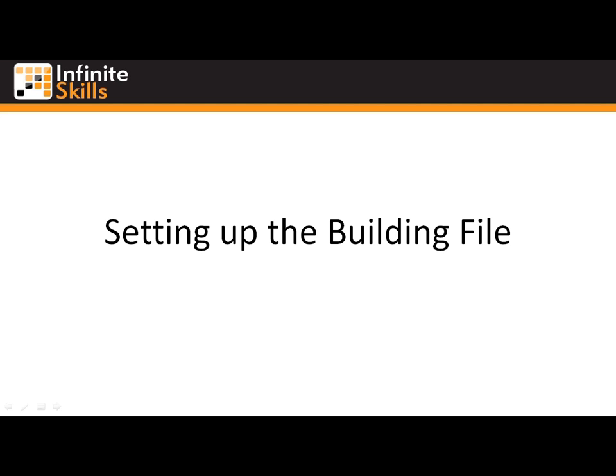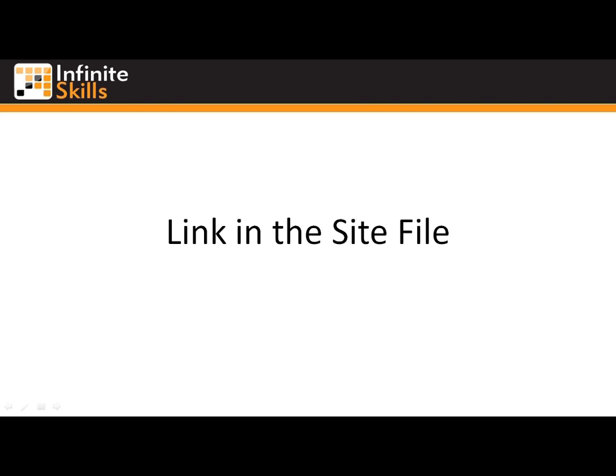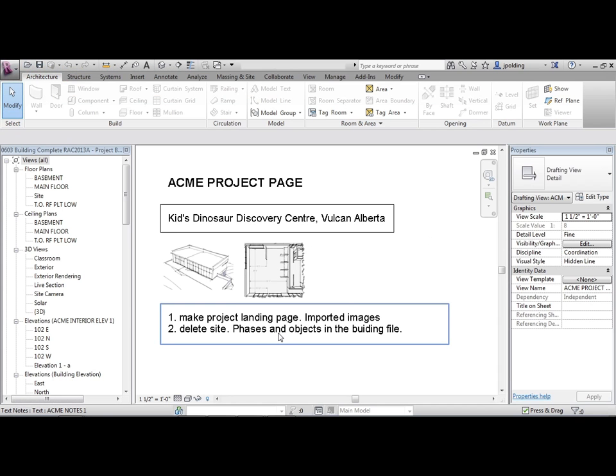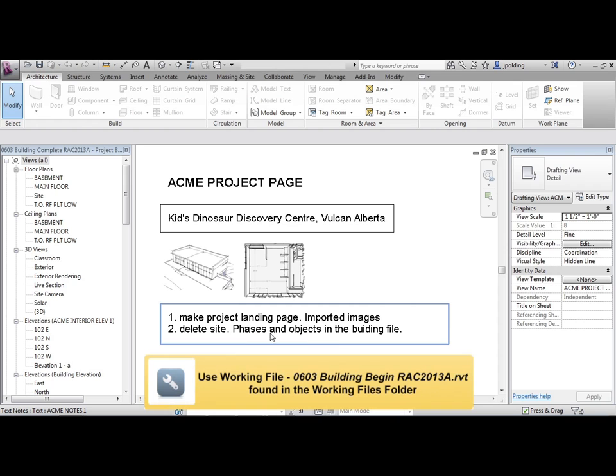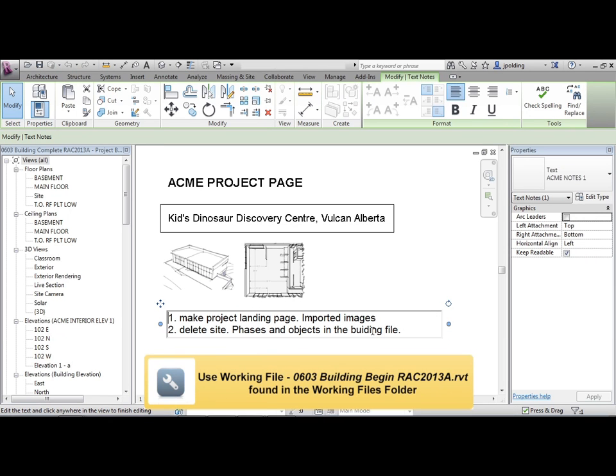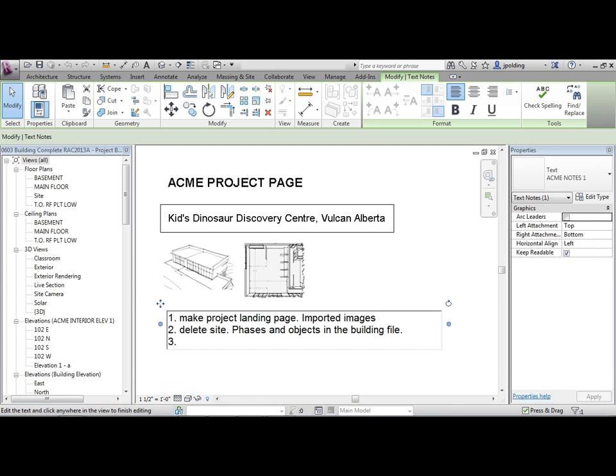Setting up the building file, link in the site file. So here we are on the landing page. What are we going to do right now? Well, just double click on this. Oh, look at that. We need to fix that piece of text there, building file. So number three, we are going to link in site RVT. That's the extension for the Revit project.